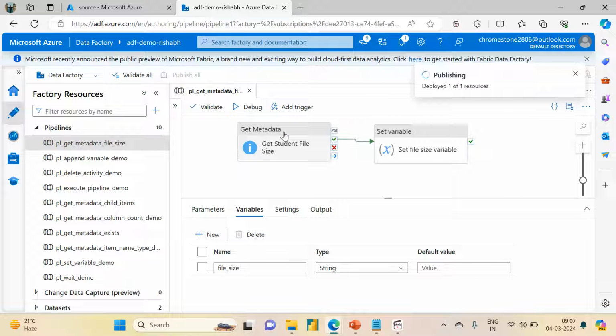I'm going through all these properties of Get Metadata Activity because it is very important for us. Whenever we are developing a pipeline in Azure Data Factory, chances are very high that you will use Get Metadata in some way. So in order to use this effectively, you should know this activity in and out. That is why I am explaining each and every property that is supported in the Get Metadata Activity.